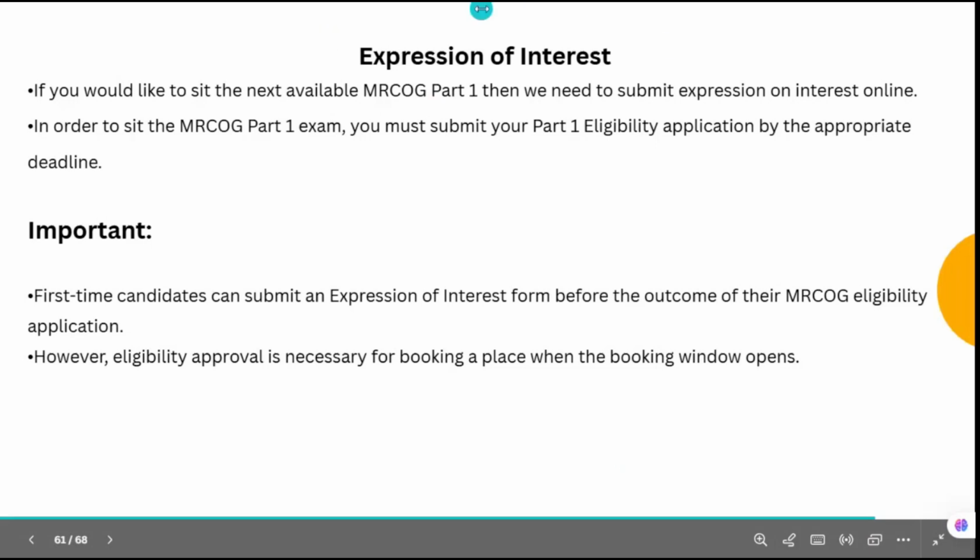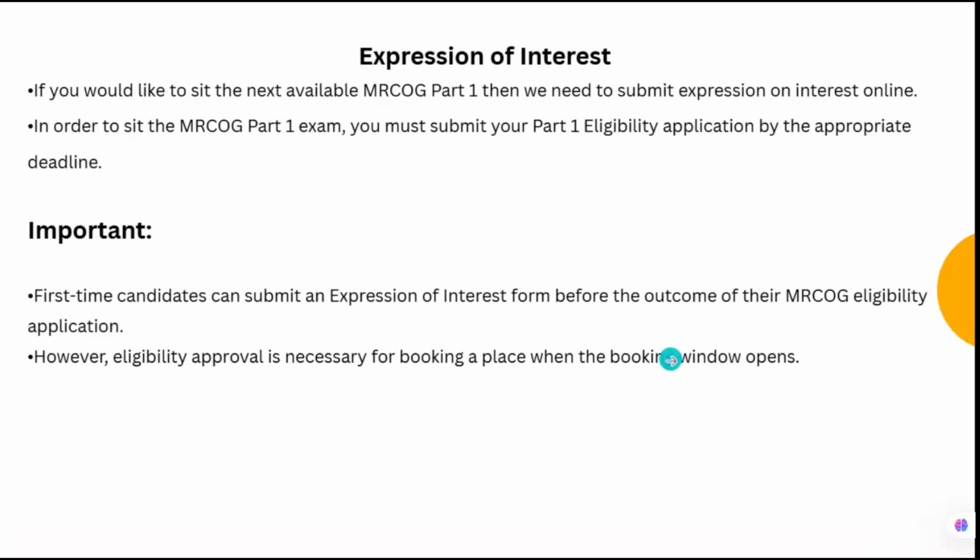Third is expression of interest. This expression of interest means you are interested in appearing for this particular upcoming examination. So every time you need to send the expression of interest, but the eligibility application only once. And why is this expression of interest required?